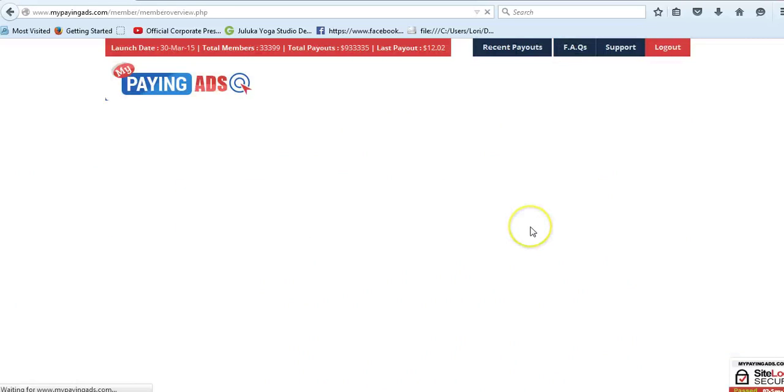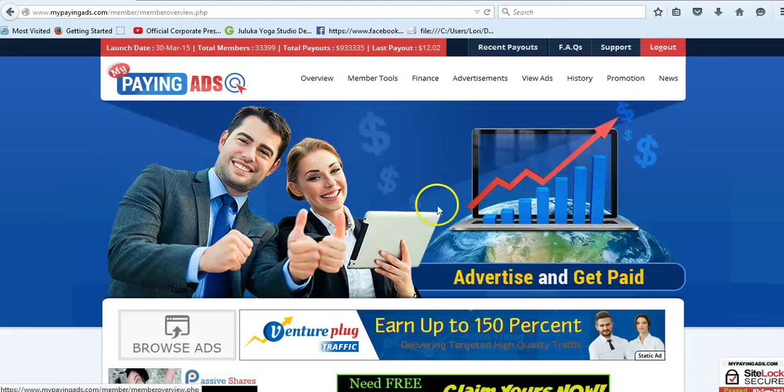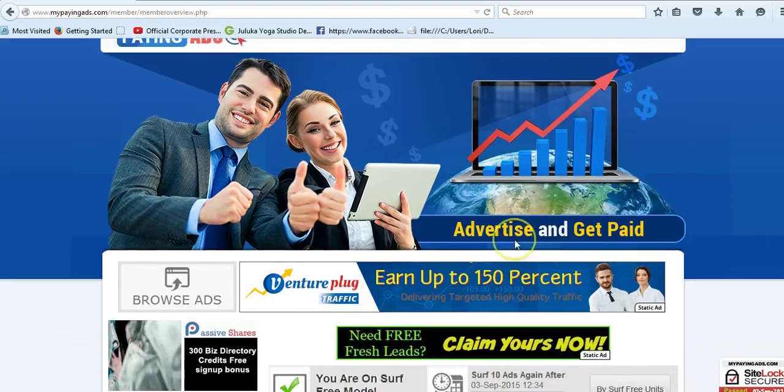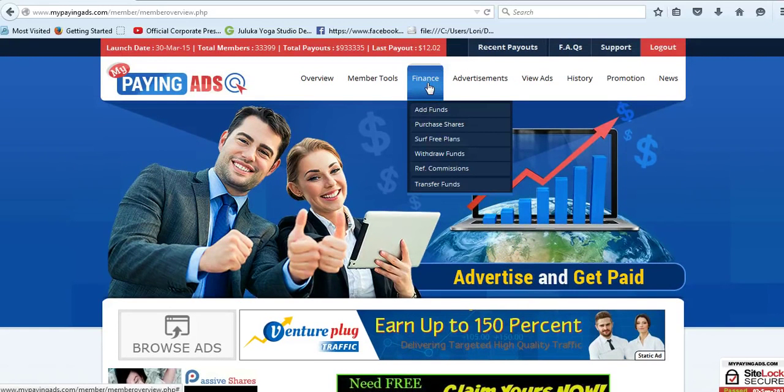So let me bring you over to the login page. Click on login and log in with the details that you provided. This box will come up and you can either view it or just X right out of it and go straight to the dashboard. Remember, advertising is what you're going to be seeing because that's the kind of site this is, and this is how people earn additional income by sharing their other businesses. The first thing you want to do is come over to finance and hover over this box right here.